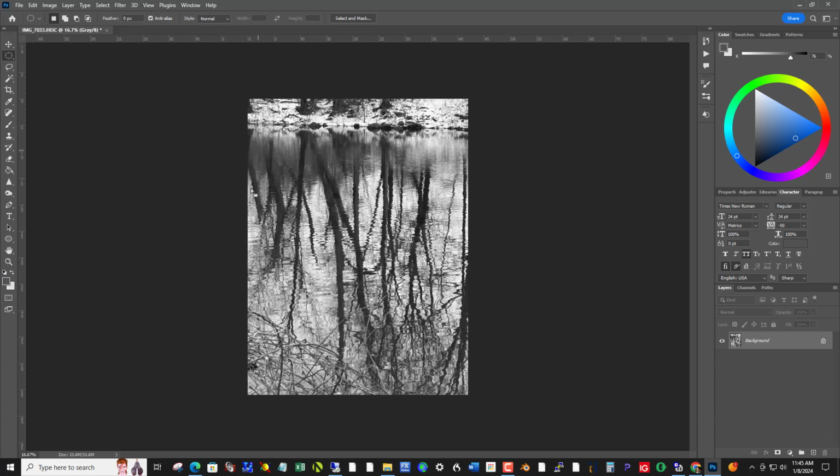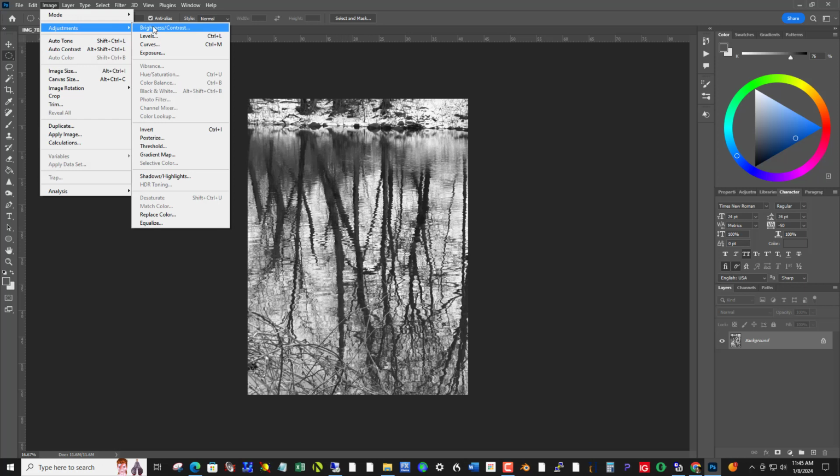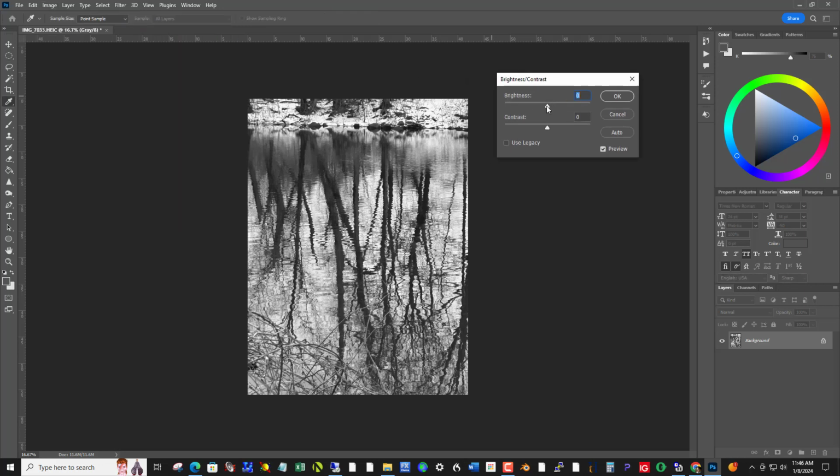And now I want to darken this. So when I darken light areas, I like using Image, Adjustment, Brightness, Contrast, and not Levels, because Levels tends to raise contrast as well as darken. So I'm going to just use this one and quiet down the outer edges a bit, just like that.